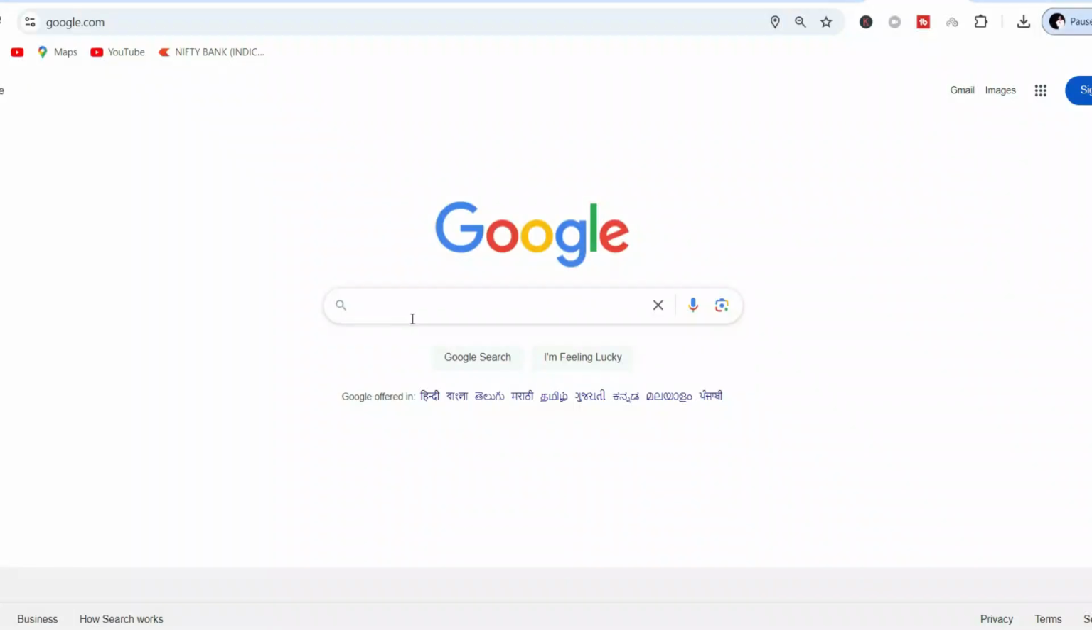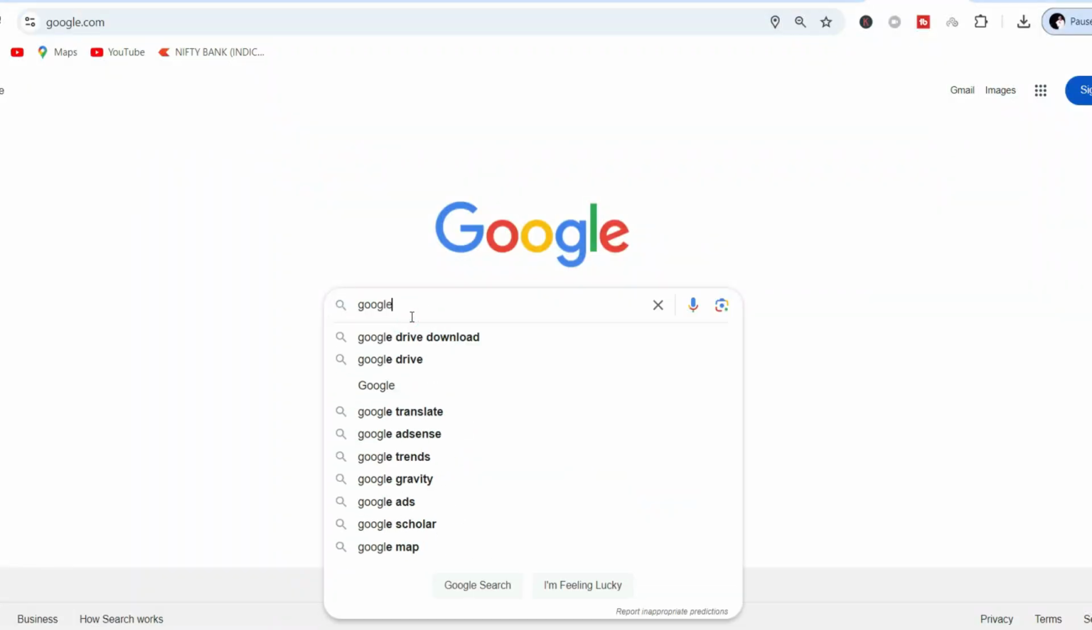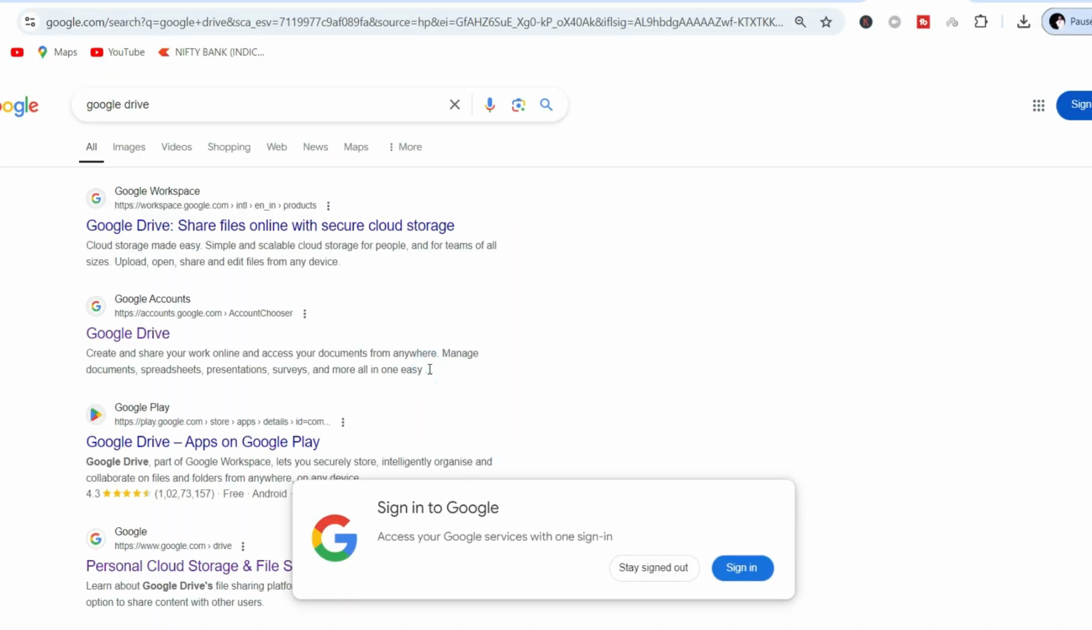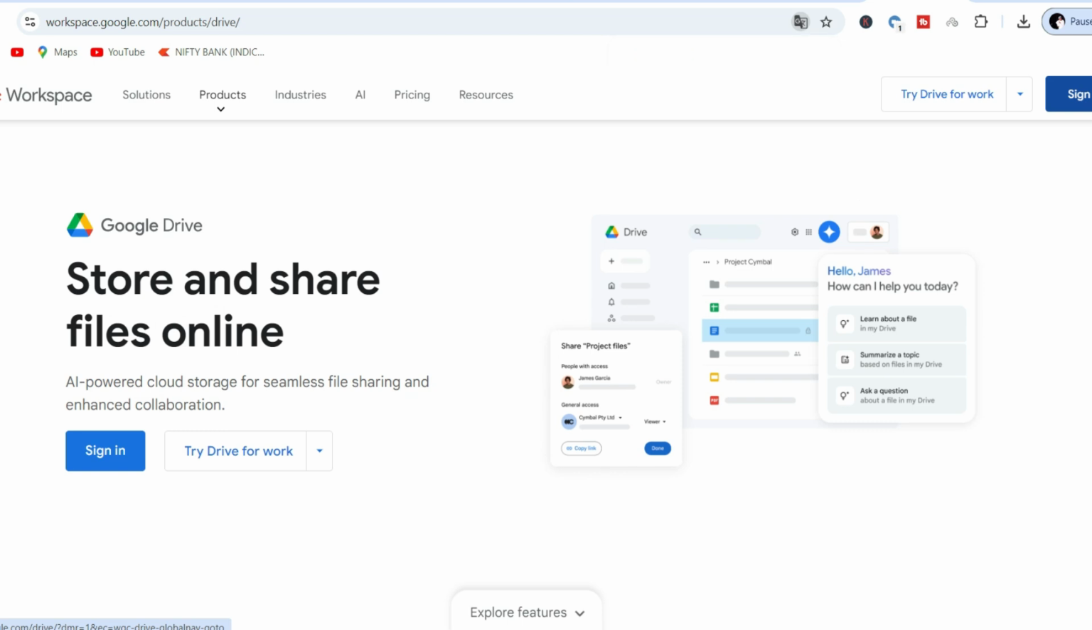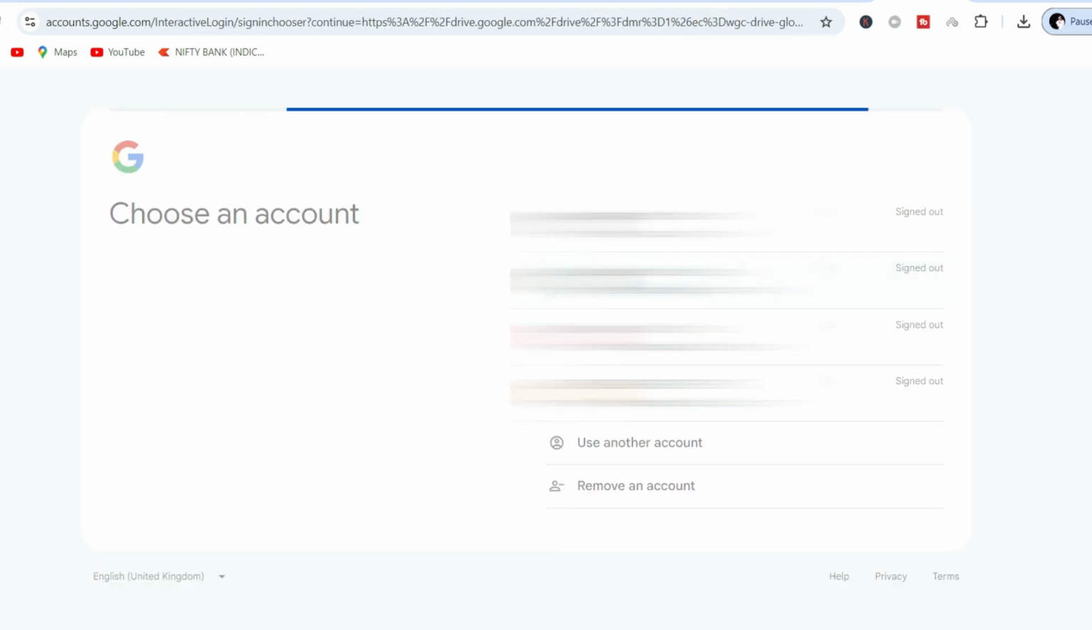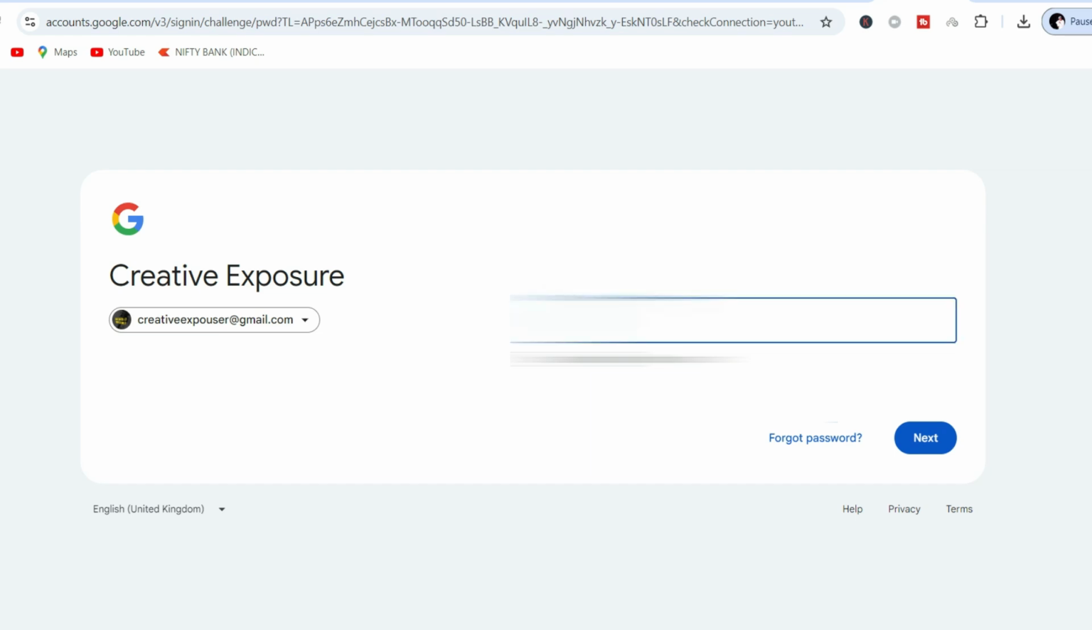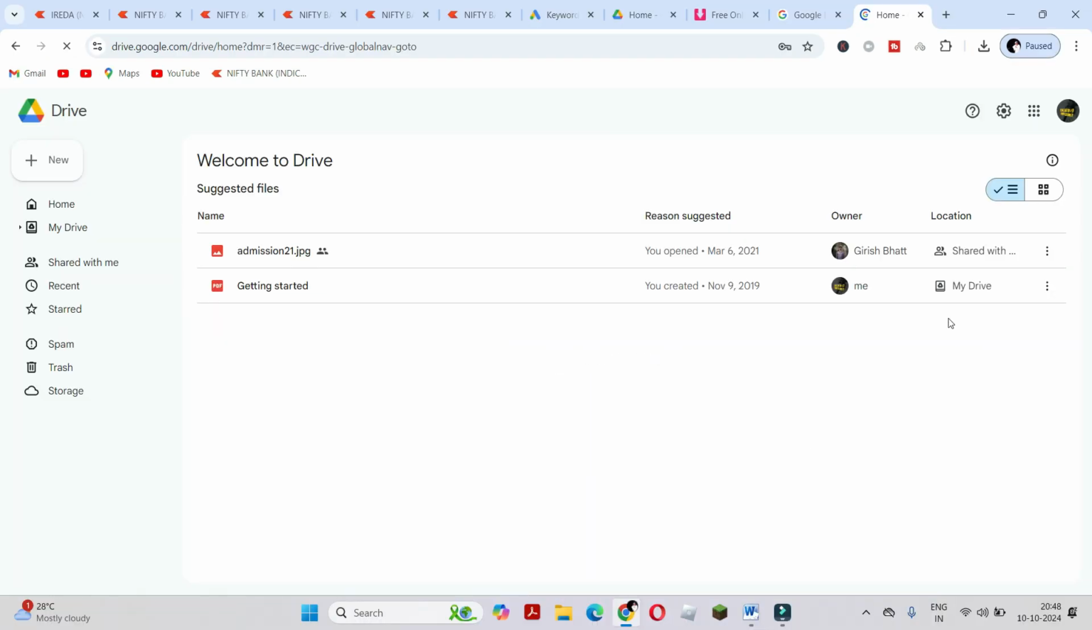Step 2. Signing in to Google Drive. First things first, to use Google Drive, you need to sign in with your Google account. If you don't have one yet, you can create one for free. Simply open the Google Drive app and sign in using your Google account. Enter your email address, tap Next, and then enter your password. Once signed in, you'll have access to all of Google Drive's features.